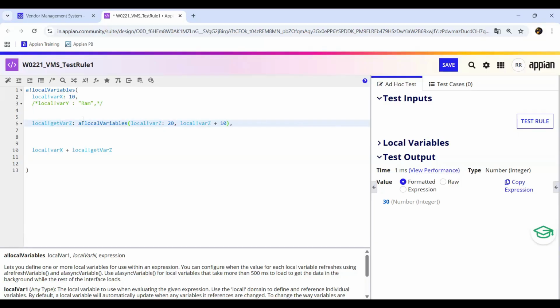So what is the output of this kind of code, up to whatever I have highlighted? 30. So your get var Z will have what value? What is the value it is going to hold? It holds 30, right? It will hold the 30. And now we are saying var X plus get var Z. So the output will be 40.